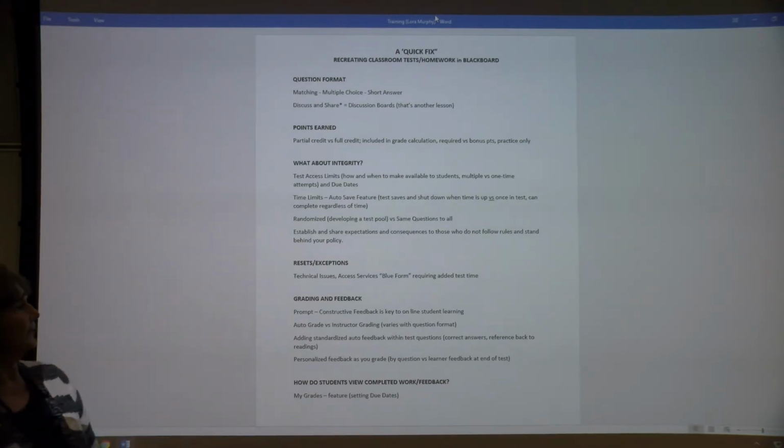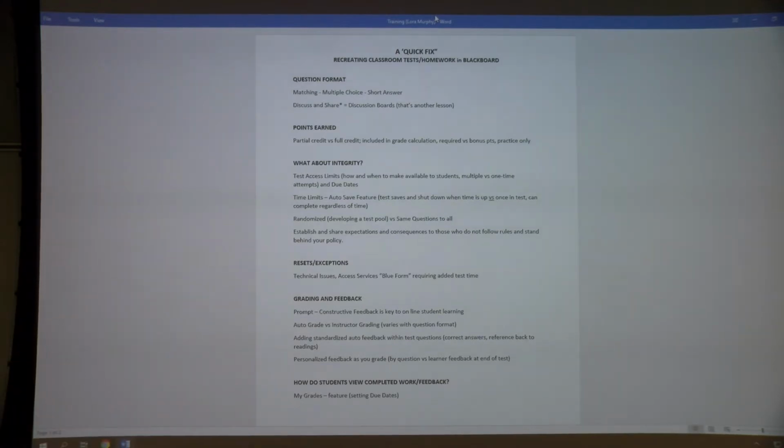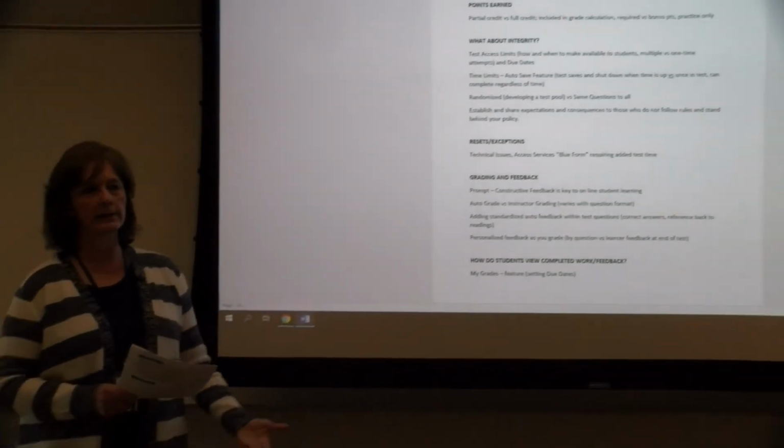Then grading and feedback. I think the most important thing with online study is to be prompt. Don't let them sit out there wondering, did I do it right? Constructive feedback and constant feedback. So we have options in our testing to go in there and make comments. Learn how to comment to your students. You don't ever want to come across angry.